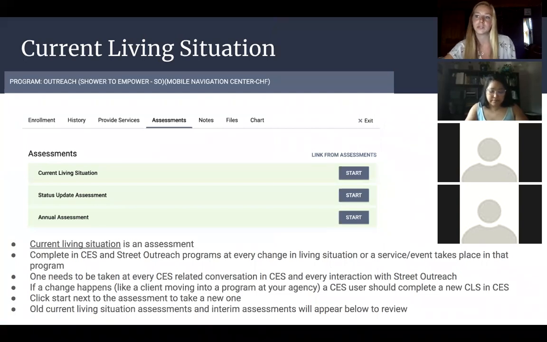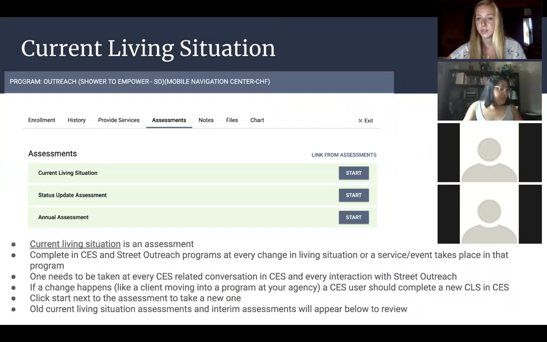Current living situation needs to be completed in coordinated entry and street outreach programs every time the living situation changes or a service event takes place in that program. One needs to be done at every CES related conversation and every interaction for street outreach. And if a change happens, a new CLS should be completed in CES.